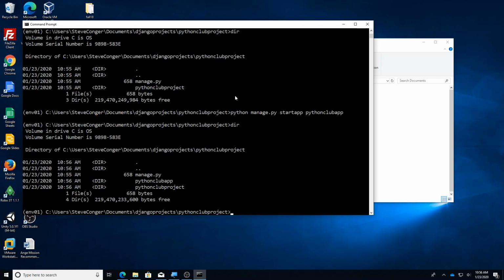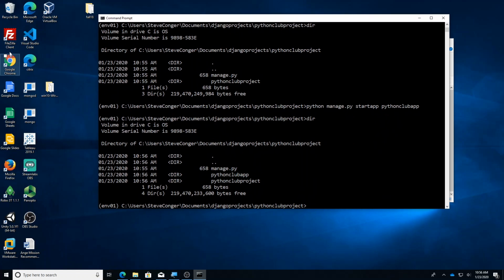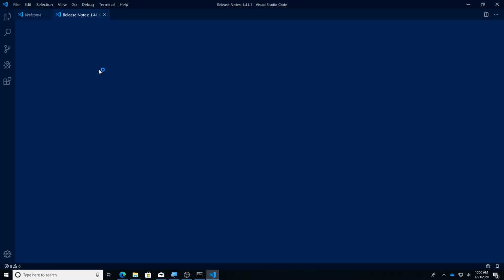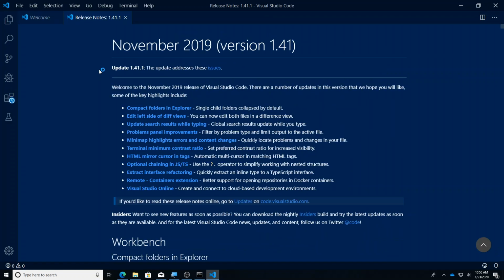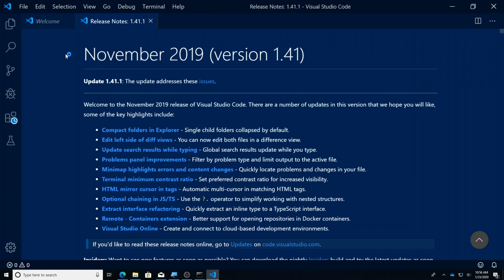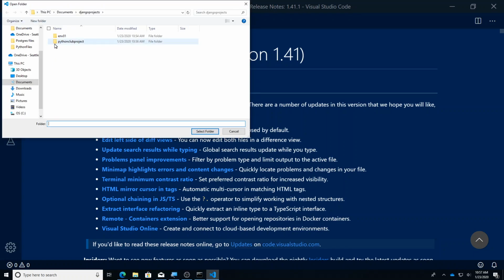Now is when we can open up Visual Studio Code. I mean, you could do this from within Visual Studio Code, but I like to set it up first. Okay, so I'm going to make this a little bigger. I think that's maybe big enough. I'm going to do File, Open Folder, and I'm going to do the Python Club project. I'm going to select that folder.